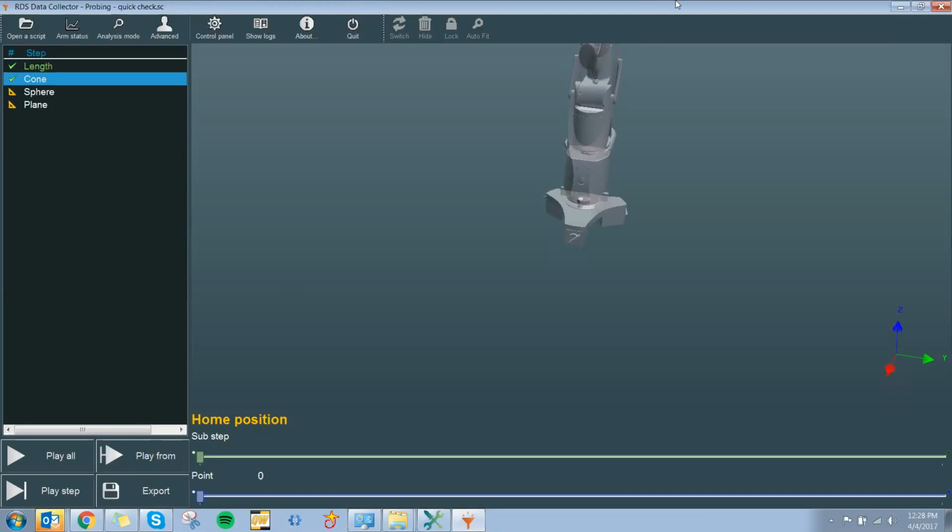All right. If we have a scanner, we're going to go through how to do a scanner check. If you have a 7-axis with a scanner, your arm should come with a calibrated sphere that you're going to use as your reference.